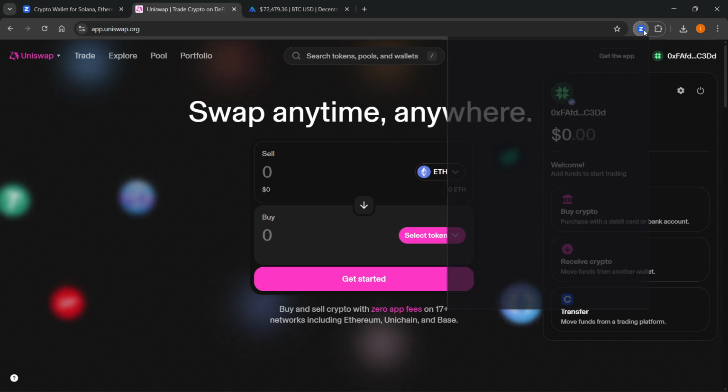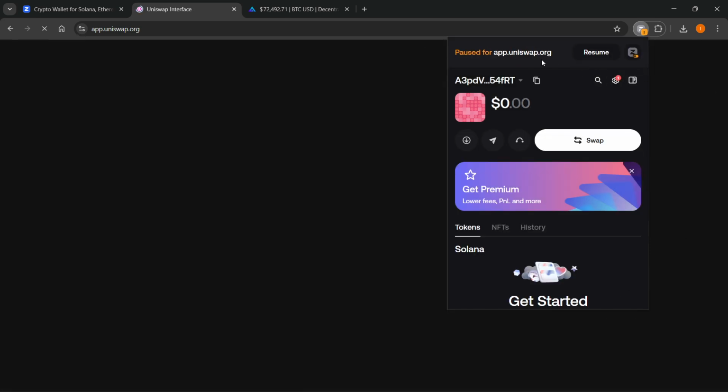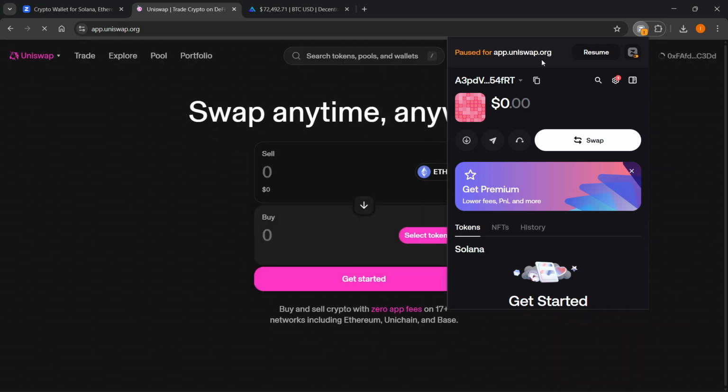The second one is you could go up top, and here, it's going to say Disable Wallet Provider. You can just click on that, and from here, you can click on for 1 hour or forever, and that's also going to sign you out of that specific dApp. So those are all the ways to do this.